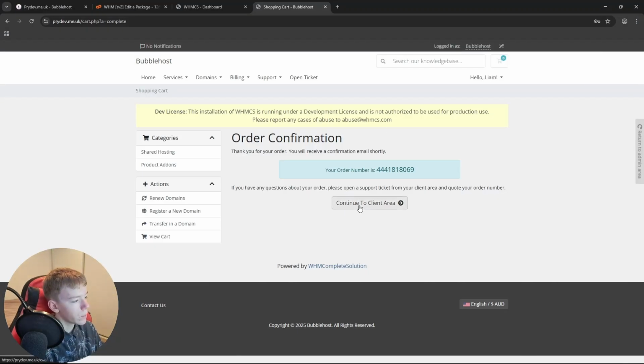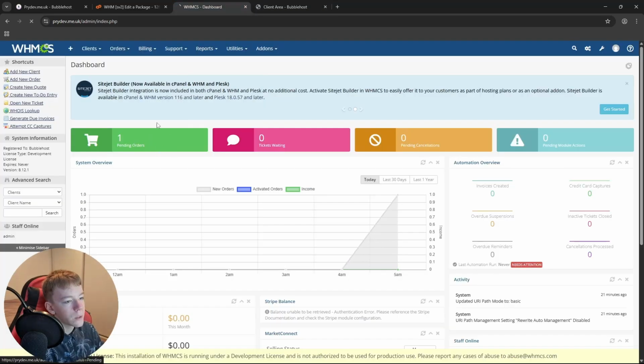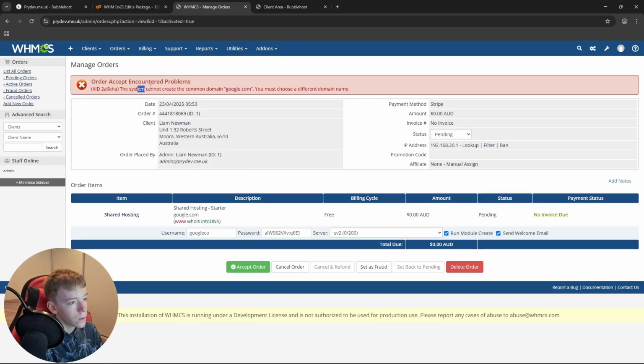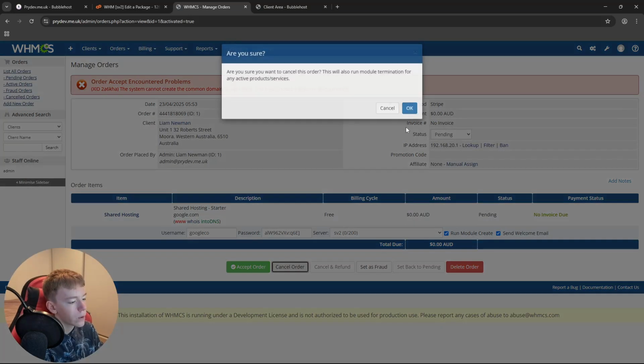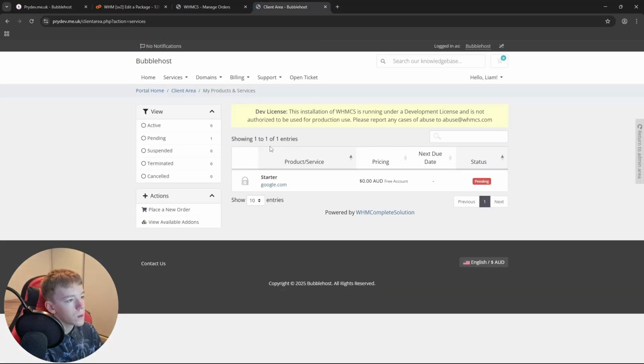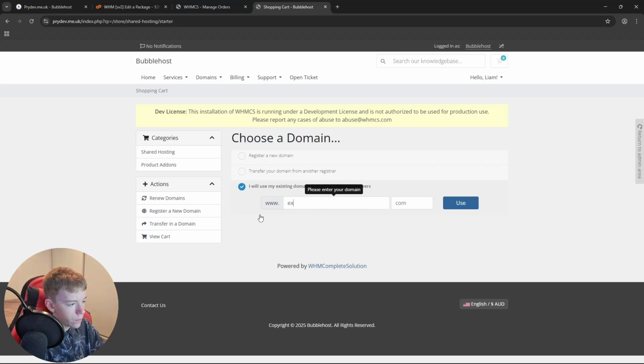Alright, so I've just filled out the information. It's done. So if we go to our admin dashboard, we can see that we've got one pending order. What we can do now is accept the order. The system can't create it, you must choose a different domain name. That's fine. So I think we'll have to go through this setup again. I chose the wrong domain, so we can just cancel this. Delete it. And if we go back to order a new one, let's go with example.co.